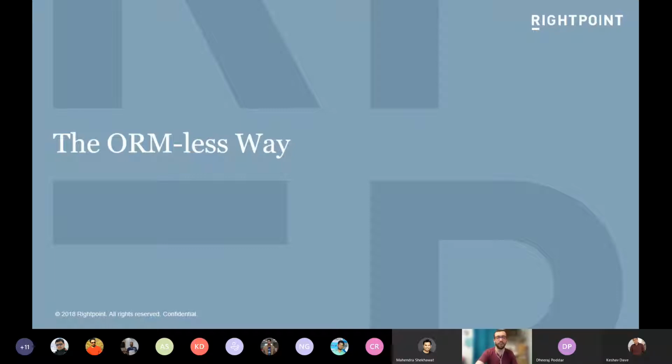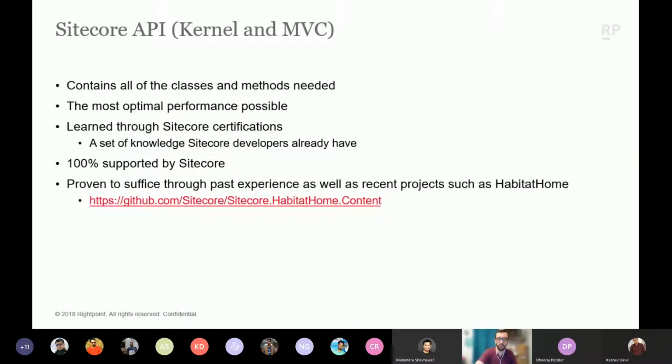So what is the ORM-less way? Really, like I said before, and I hope that I'm not going to disappoint anybody who got up on Saturday morning to listen to me talk, but the ORM-less way is really just using the things that we learned at Sitecore training, the things that Sitecore supports, which is really the Sitecore API, primarily the kernel and the MVC DLLs, right?